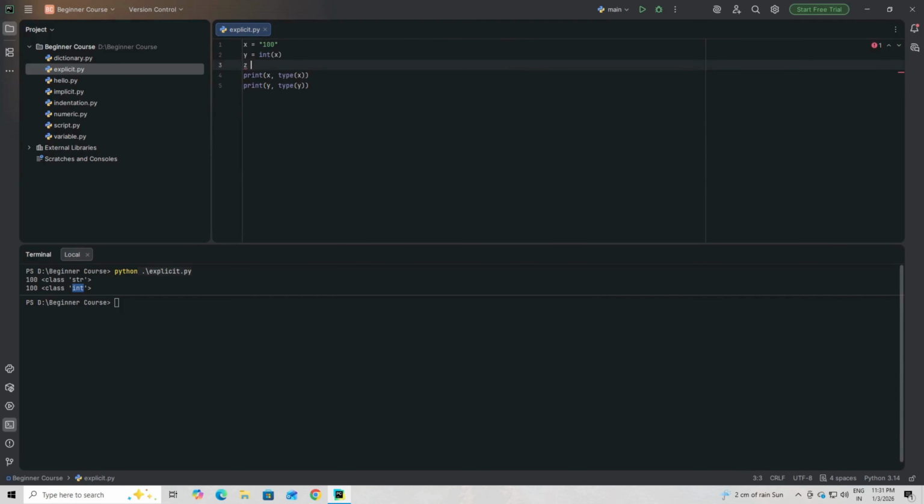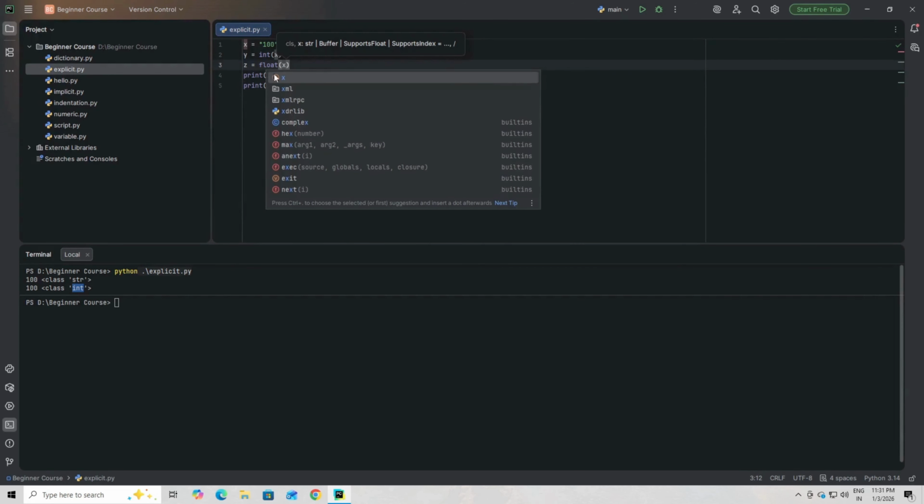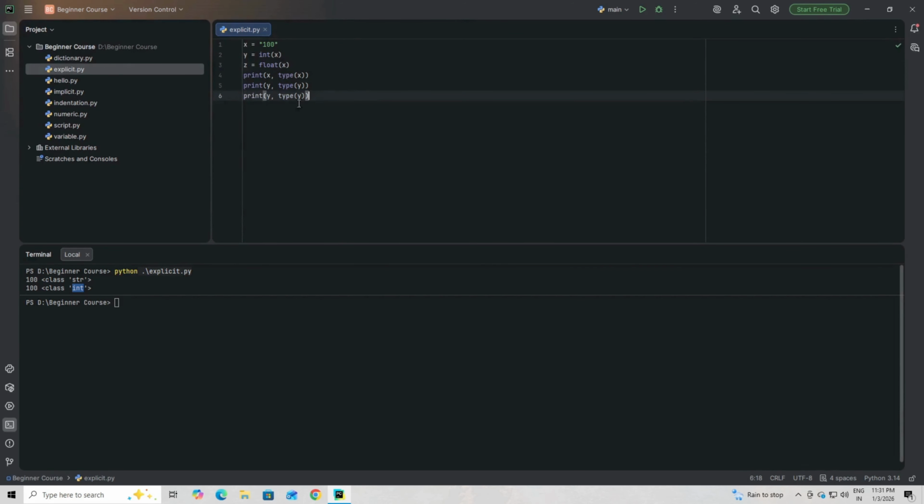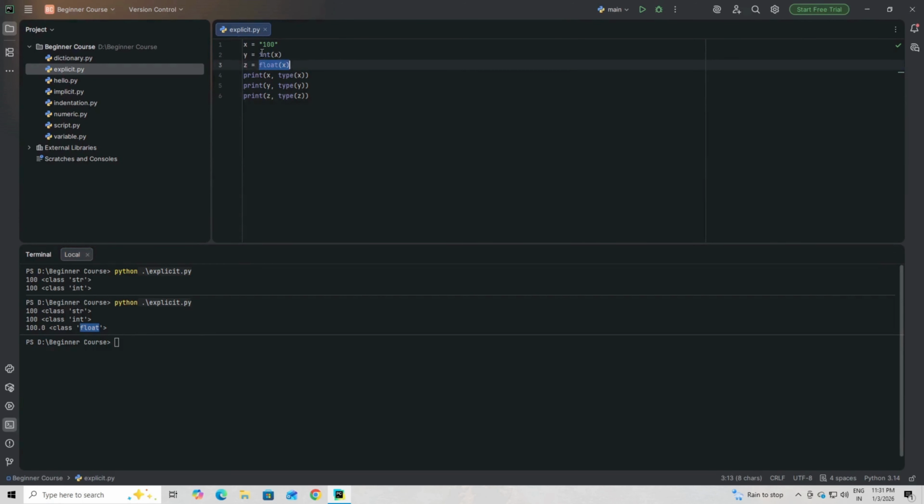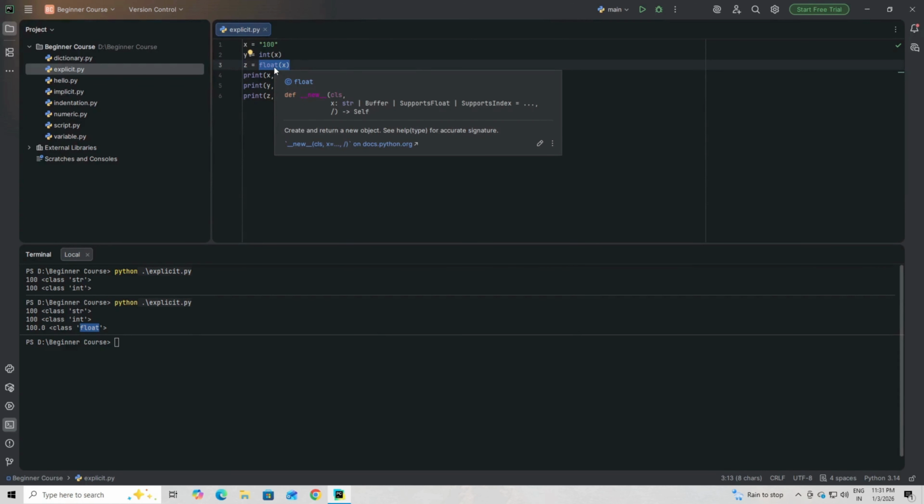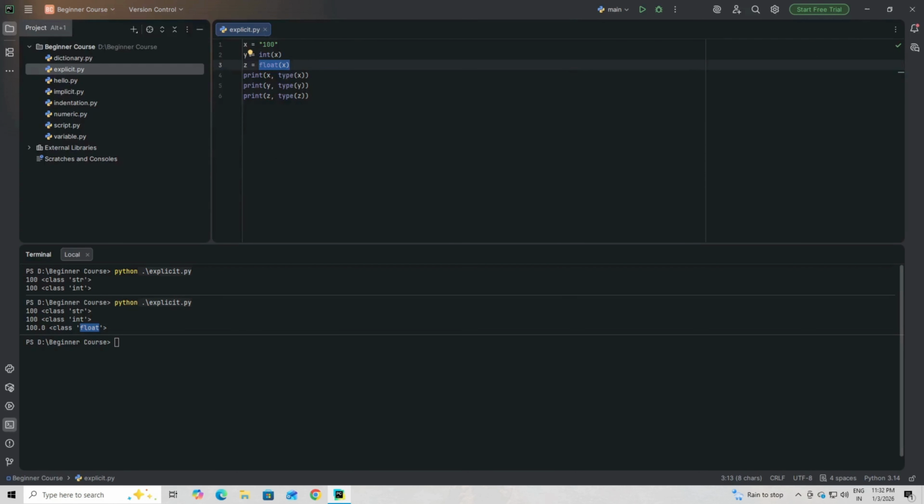So I'm keeping another variable. I'm using the float function, and in a similar way, I'm going to print the same thing for the z value and save it. If I run it right now, I can see 100.0 and the float data type is printed. That's because I have converted that x value, which was a string earlier, into the float data type this time. So this is exactly how explicit type conversion works in Python.